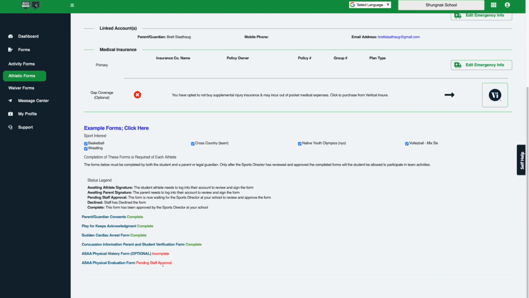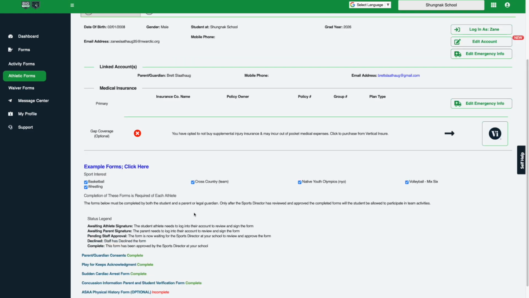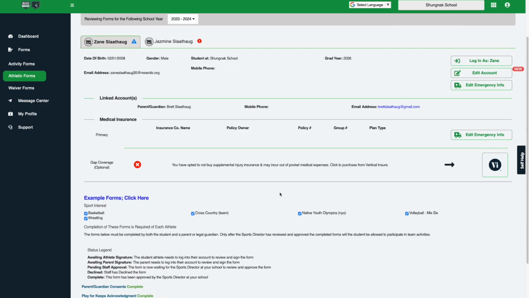And you know that means that it gets kicked back to the athletic director or your school principal or whoever at your school that goes in there and verifies that it is a good active physical, and then just clicks off on approving that form. And at that point, the kid is good to go and will be generated into the pre-participation rosters for each of those teams that they have selected.